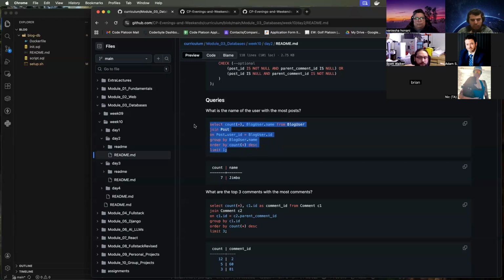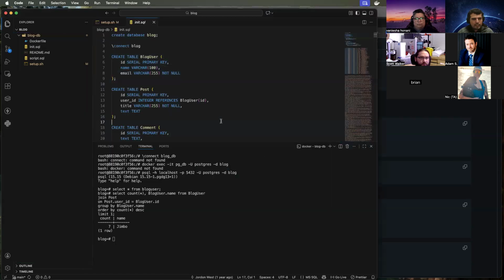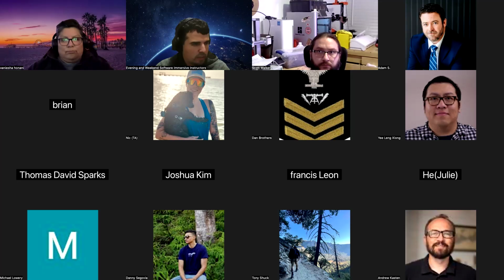Is there an easier way to do this? Isn't there like a max function? Is there? I don't know. I'm not an SQL expert. This is what we're going to do. We're going to piecemeal this. Let me stop sharing.